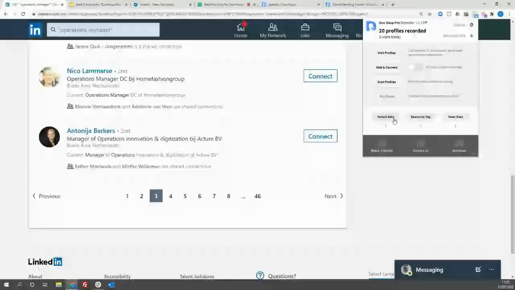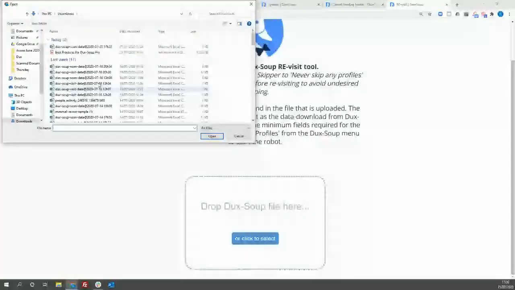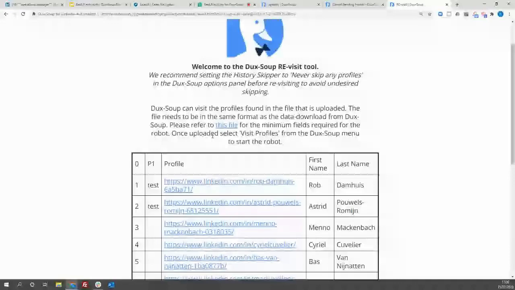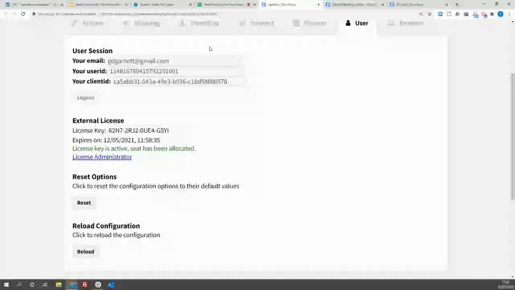And then we'll go back to my DuxSoup icon and go to the revisit data button. So if I now wanted to run my prospecting against that list, I'd go to the revisit file options, click here to select, upload my scan data file here, and therefore I can now run DuxSoup from this place here. As you can see, I've got my additional customized text here against column P1.